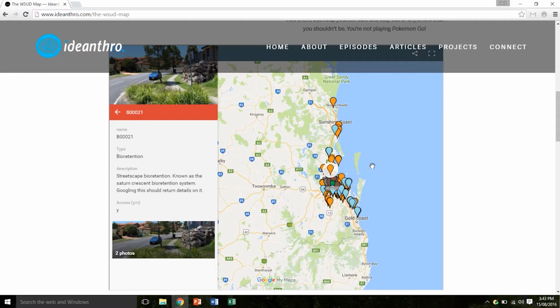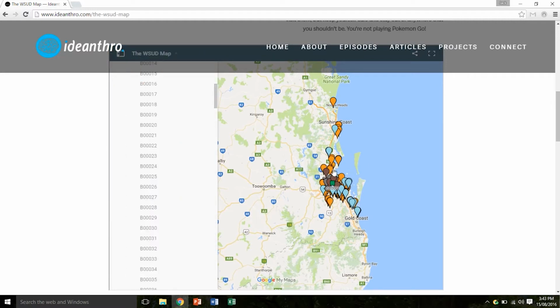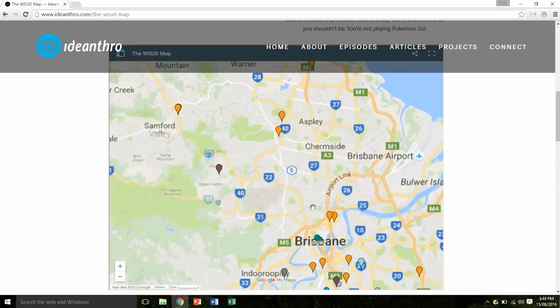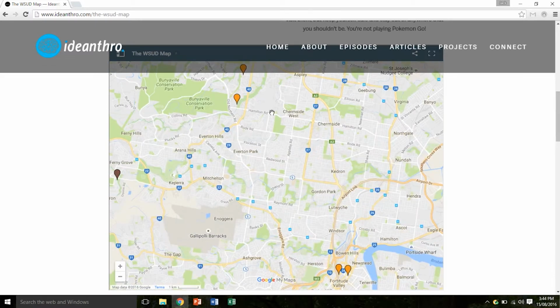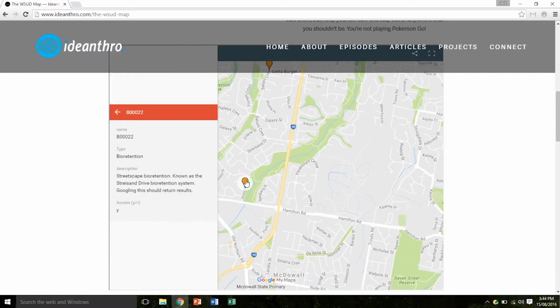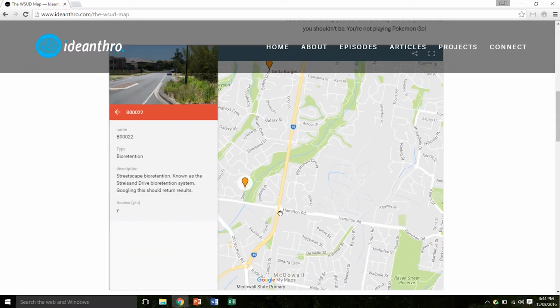So let's go. Oops, I've lost it. Anyway, let's do some zooming in. We'll just pick a random system here. What are we going to go for? Okay, not entirely random. Let's actually go for this one. So you might zoom in, find this particular system here.